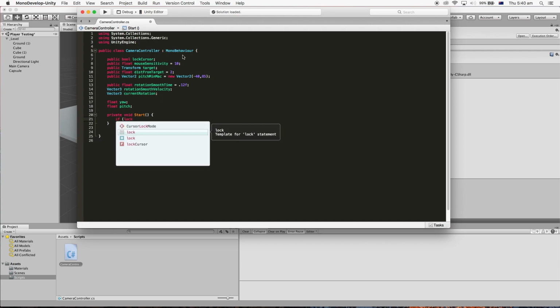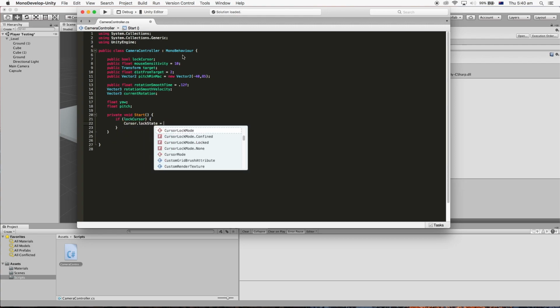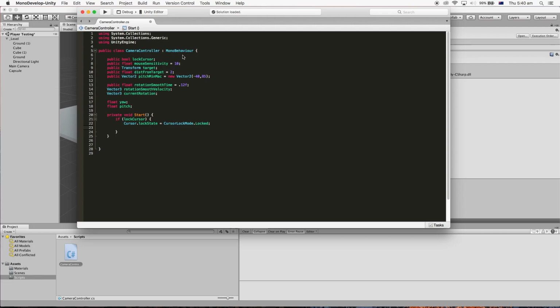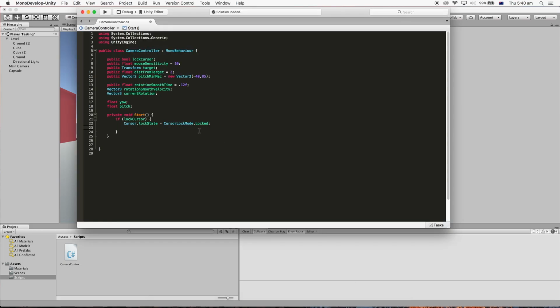If lock cursor, then Cursor.lockState equals CursorLockMode.Locked. So basically, locking the cursor is when you're in the game and your cursor disappears. So your cursor won't come outside here. So when you click to shoot or whatever, you won't be interacting with the inspector or the hierarchy. So basically, that's what locking does. It's pretty useful.